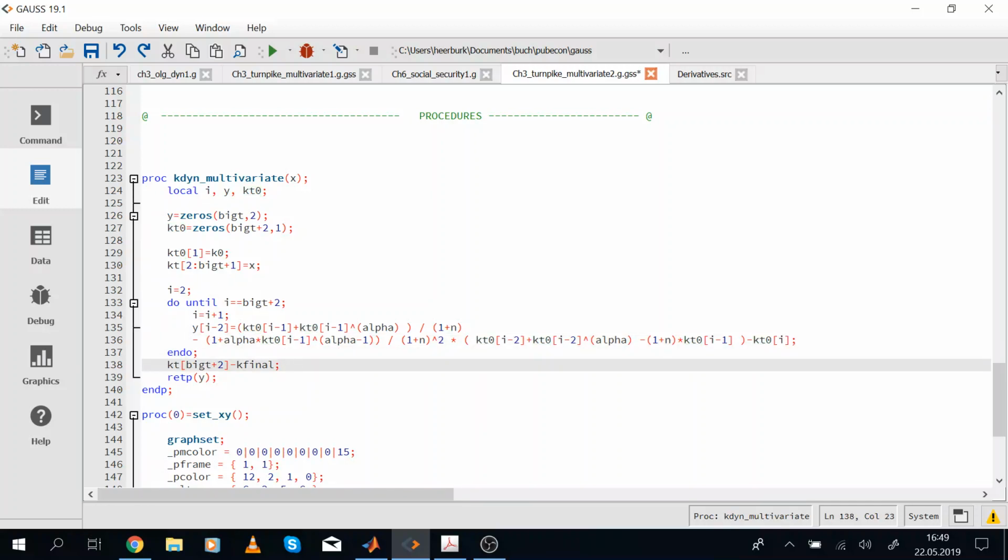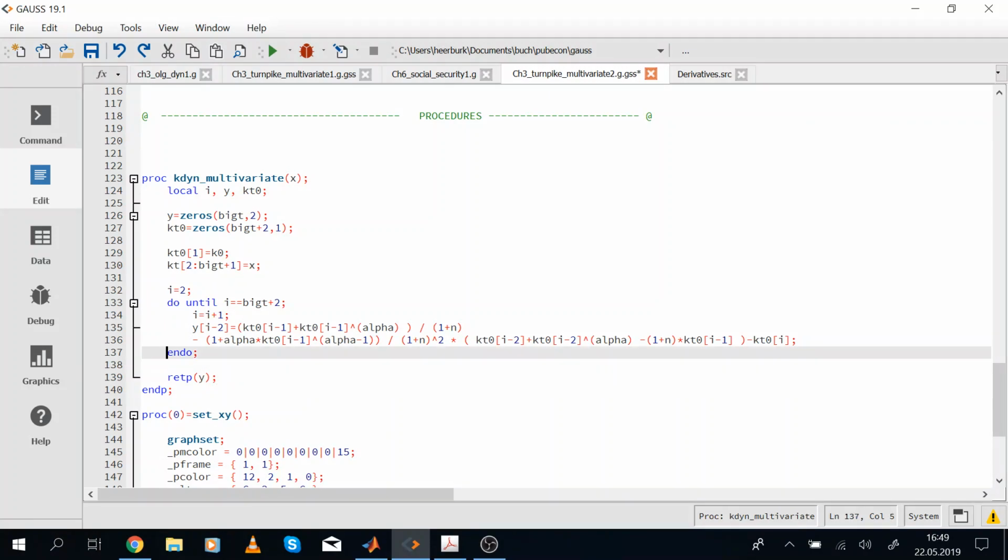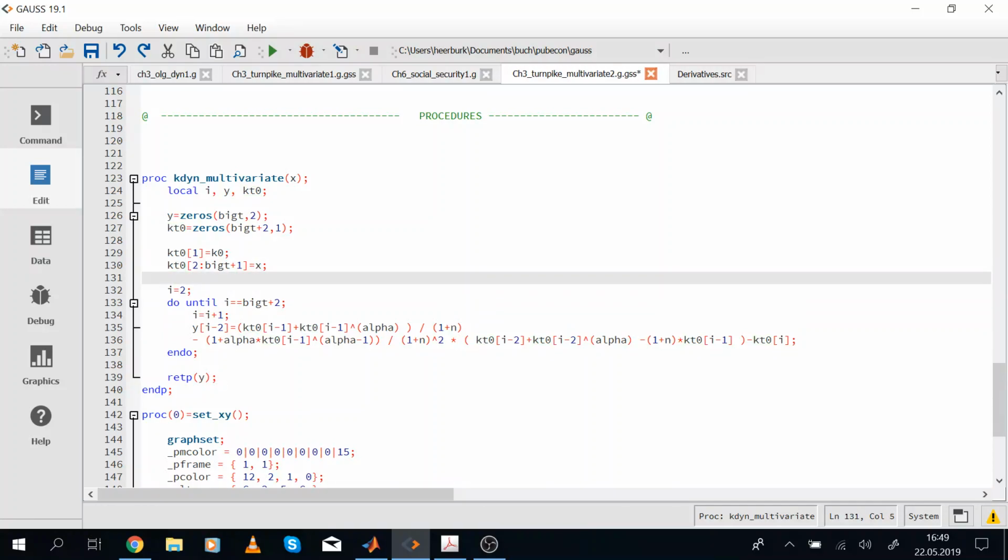And we return our variable y. And sorry, I forgot, we also have to introduce the final value, which is k final. So this should be it. This is our new nonlinear equation system in 20 variables, and it consists of 20 equations, y from y1 to y20.